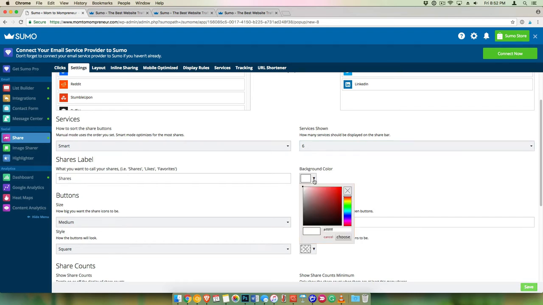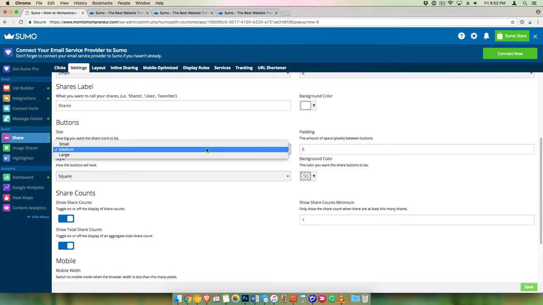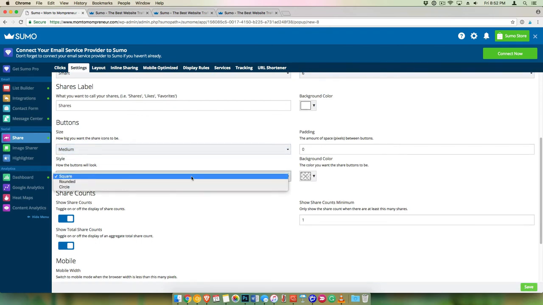You can also change the background color of whatever you feel like. Right now, I'm just going to leave it at the default settings to show you what it would look like. But again, this is very customizable and you can have large buttons, small buttons. You can show them if they want them square or round. I'm going to actually do rounded and see what that looks like.